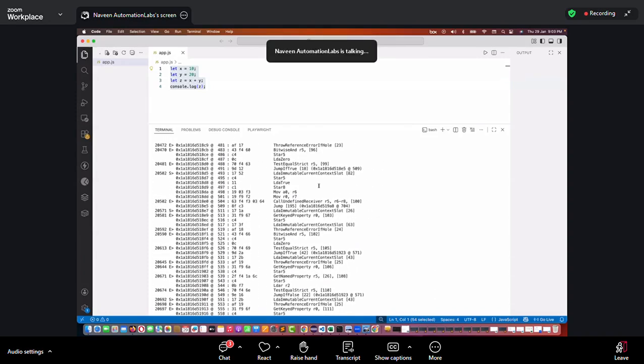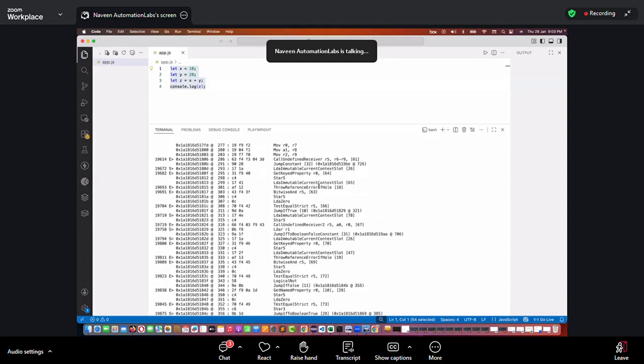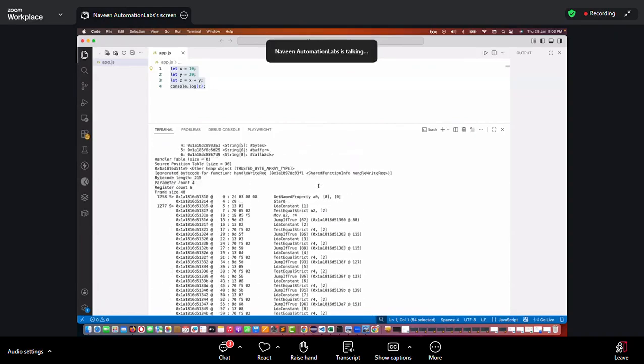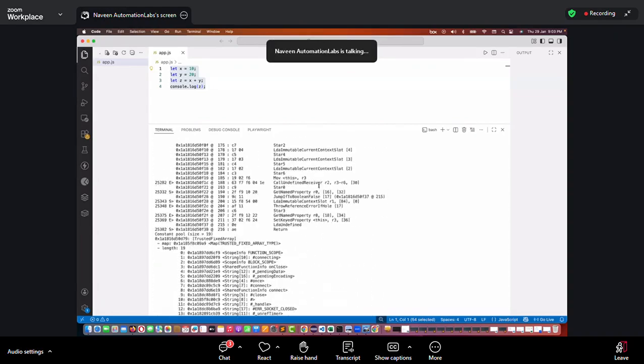No, with Visual Studio Code, you cannot do it. You have to go to some online website that I showed you. Then only you can see the AST code. Within Visual Studio Code, we cannot see that. But within Visual Studio Code, you can see the byte code. So guys, this is the byte code.